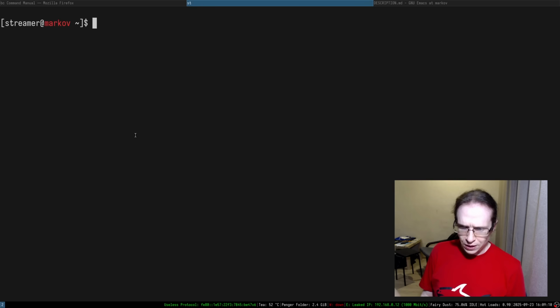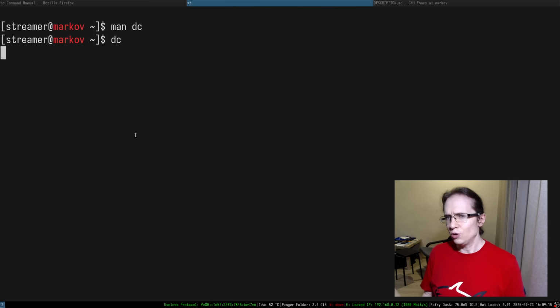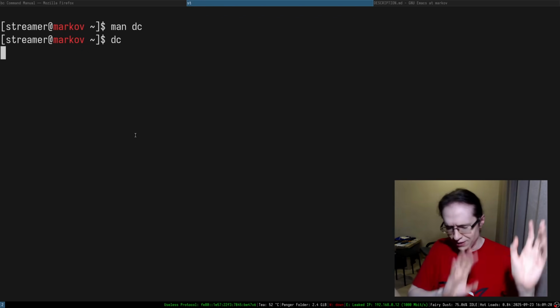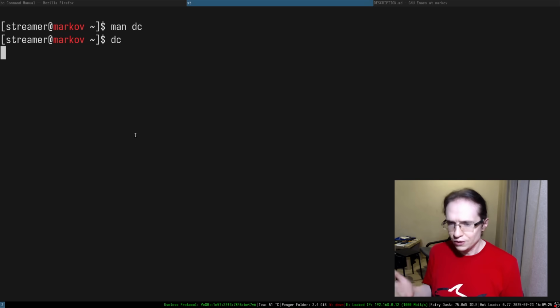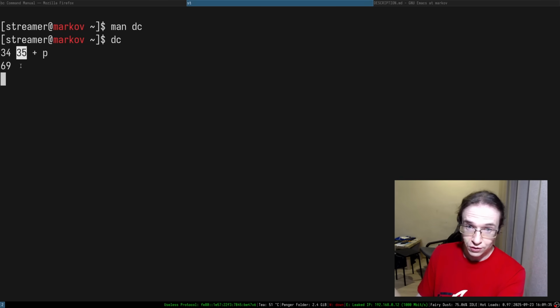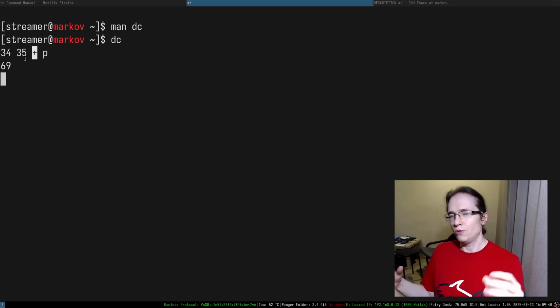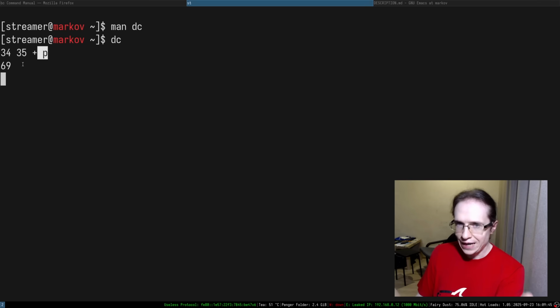So another thing that I knew about is DC, right? DC is basically a desktop calculator, and it's actually a very simple thing. As far as I know, it exists since the first Unix times or something. Again, don't quote me on that. It's just kind of a rumor that I heard. And it's a reverse Polish notation calculator, meaning that you write expressions like this. By providing 34, I push 34 on the stack, and then 35, I push 35 on the stack, plus takes the first two elements on the stack, sums them up and pushes the result back on the stack, and P prints the element on top of the stack.